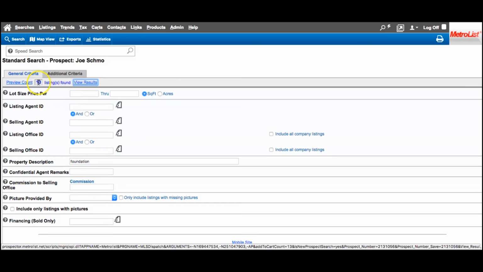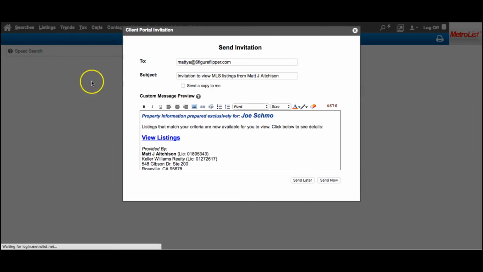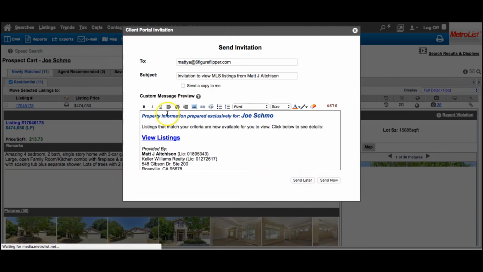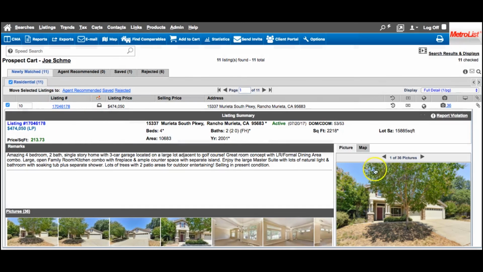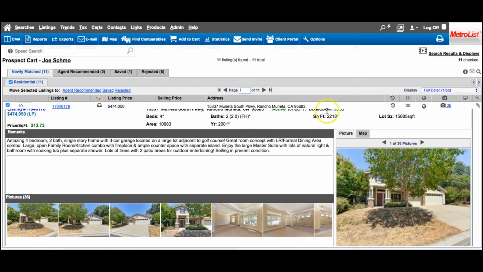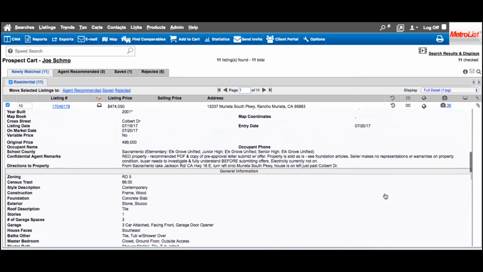And we see here 13 pop up. Let's just see what it would be if I did confidential agent remarks and see if it's any different. So we have a few less. If I were to click this, it's going to ask me if I want to send it to myself again. We'll send later. Now I have 11 new properties that talk about it in the confidential agent remarks. This is an REO property, recommended proof of funds and pre-approval letter. Property sold as is, see foundation articles. So that's the keyword that it picked up on.